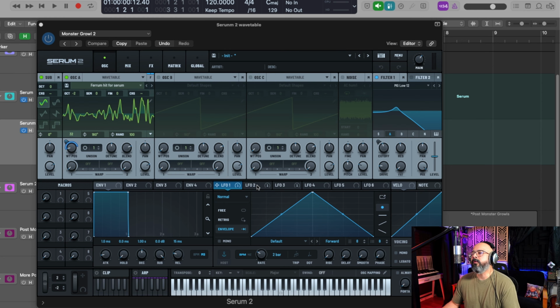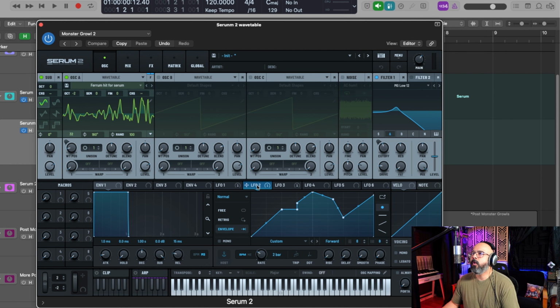Next, I created a unique shape for LFO2. So on Mac, if you hold down Shift and left click on the grid, you can design some really interesting shapes. I love experimenting with LFO shapes in Serum because they give you so many cool and interesting characteristics. Then what I did was I set LFO2's rate bar to 2 bars, just like I did with LFO1.